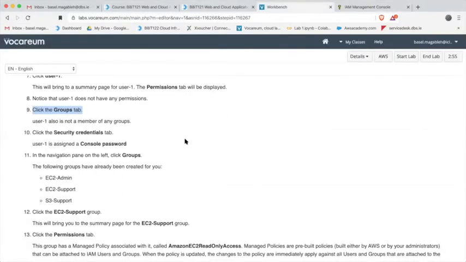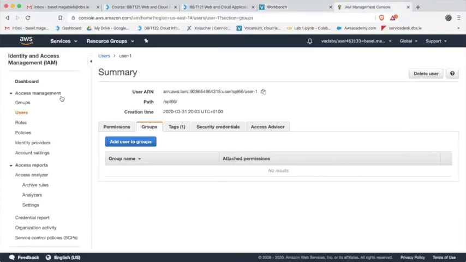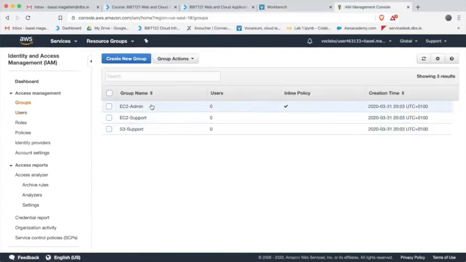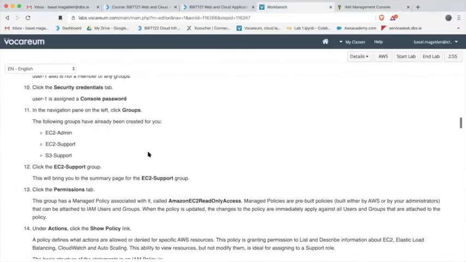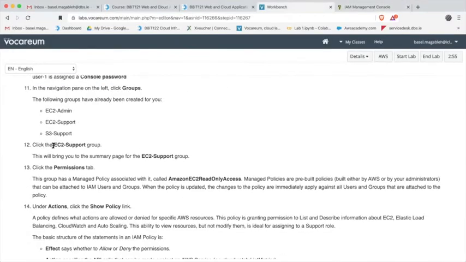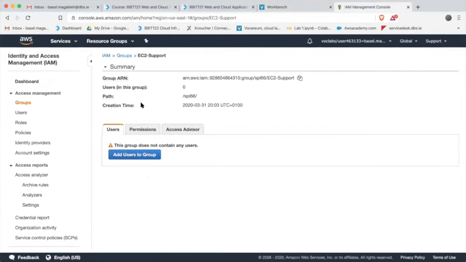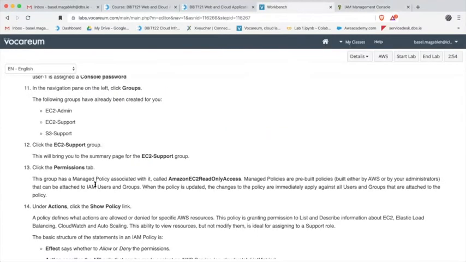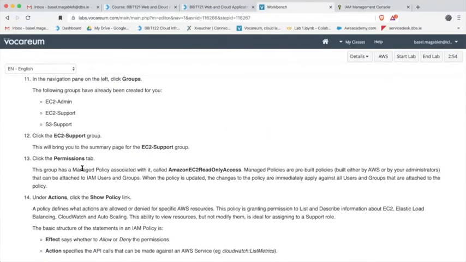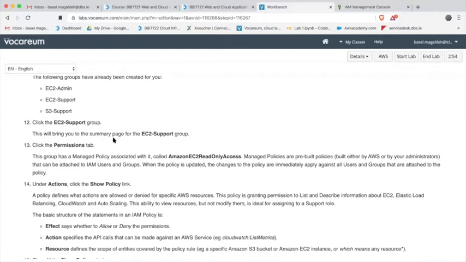In the following, groups have already been created for you. So if we go and click at groups, there is also EC2 Admin, EC2 Support, and S3 Support as well. Now what he wants me to do is to click on the EC2 Support group. So this is my EC2 Support group. And then he said, go to the permission tab.